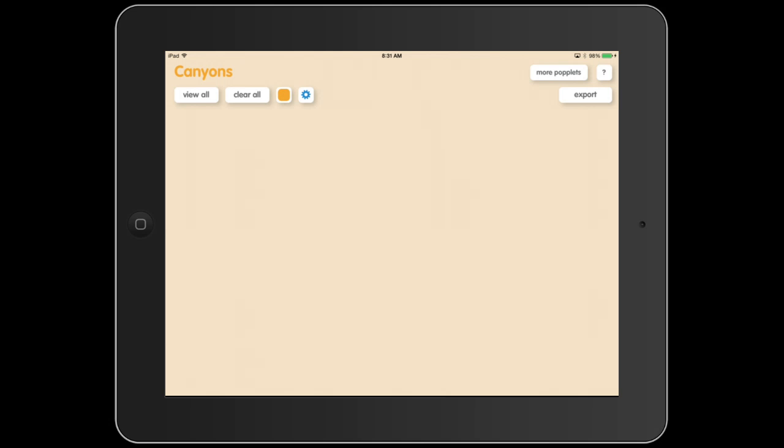If you don't like the color of the background that's on your screen, you can tap the colored square at the top and try out all the different colors until you find one that you really love. I'm going to go with green this time. When you're finished, just tap off the screen and that will go back into hiding.